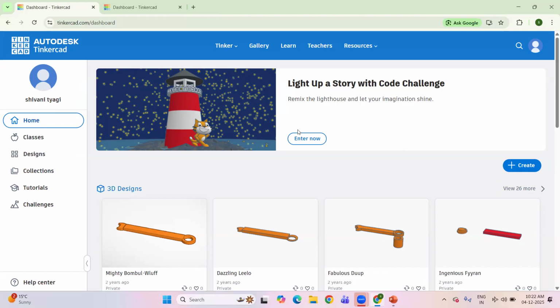So this is the process to sign in to Tinkercad, right? Now you can see all the things are in front of you. Now we'll discuss the Tinkercad interface, what it is, what is the role, right? So let's start, because it's a very interesting concept.